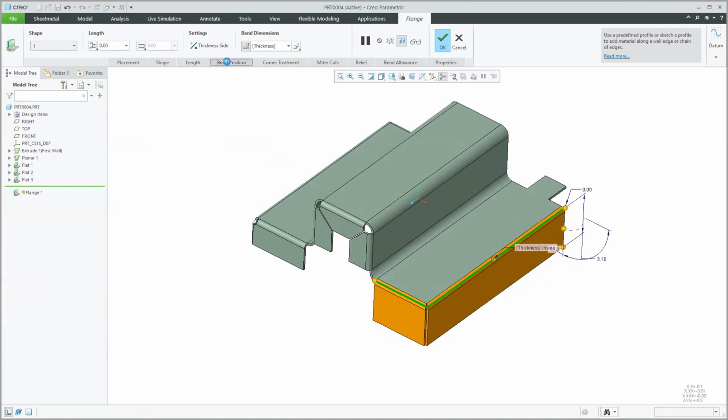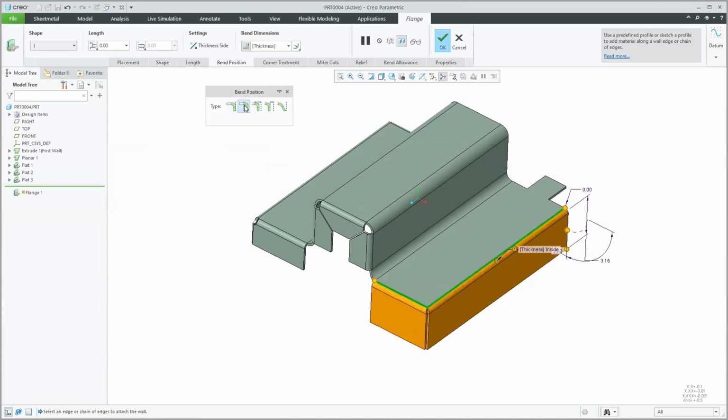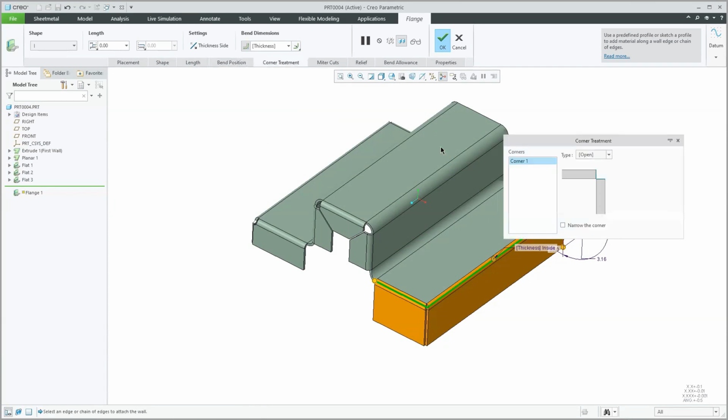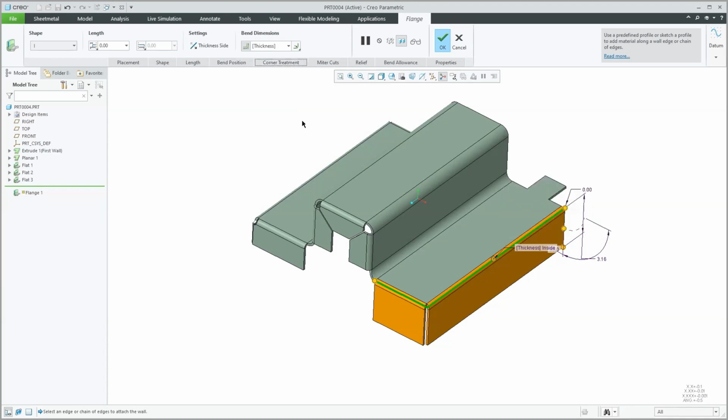And again, the bend position choices are all the same that we saw earlier. It's going to add the material to the outside, even with that. You'll get the same choices. Same thing if I come over here for corner treatment, I'm going to get the same corner treatment choices. I can narrow the corner and so on. Just like before, choose the type that I want. So lots of similarities here.